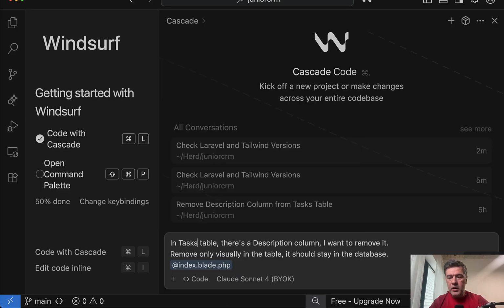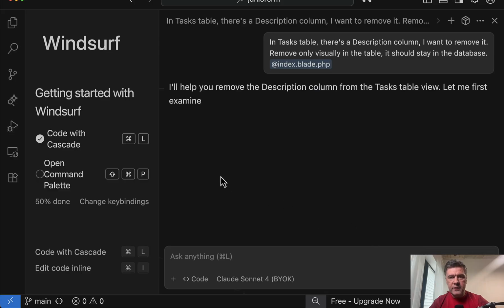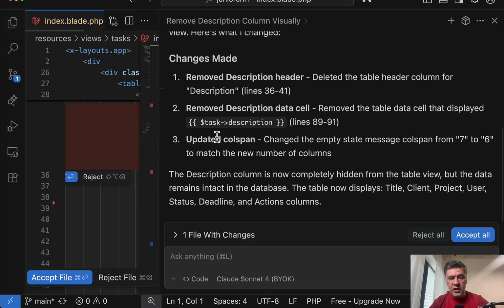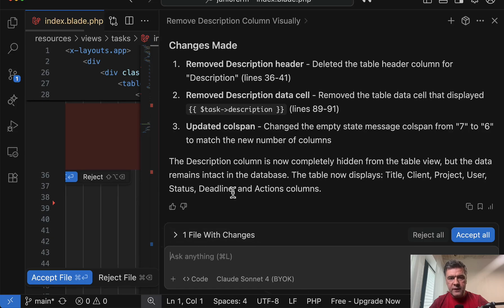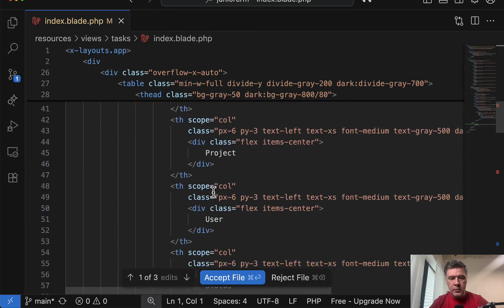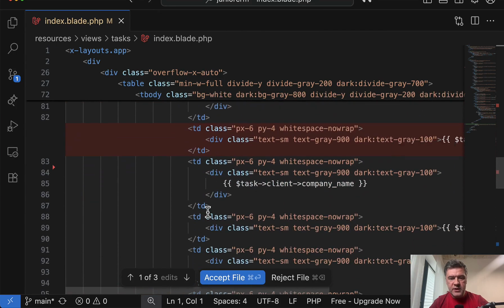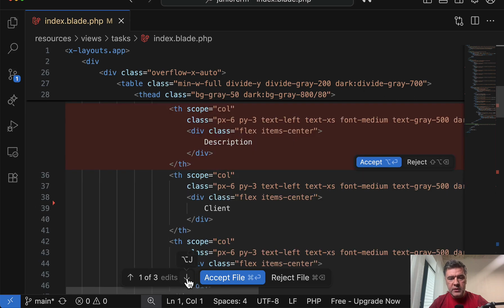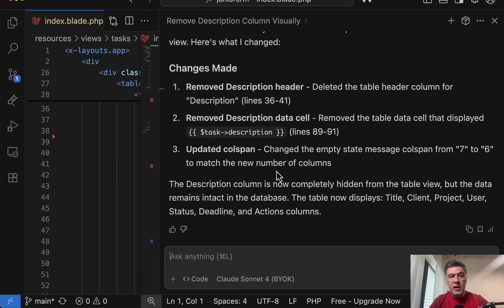And let's see how quickly Windsurf will take care of that. Okay, in roughly 10 seconds, we have the result with changes made. We can take a look at files changed. Let's make this smaller, and yeah, remove the column header and probably remove the TD. All good. And also it figured out to change call span. Great. So yeah, accept file, and works great.